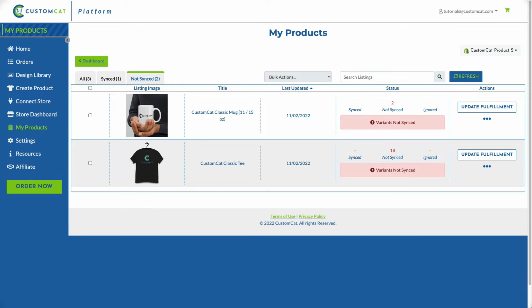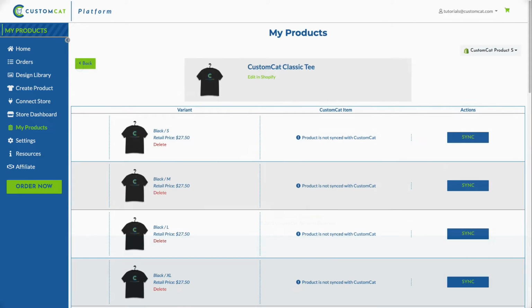On the My Products page, your products will be listed with the most recently edited at the top of the page. Here, you see a summary of product information from your listing. To sync this product to CustomCat, click Update Fulfillment on the right side of the screen.